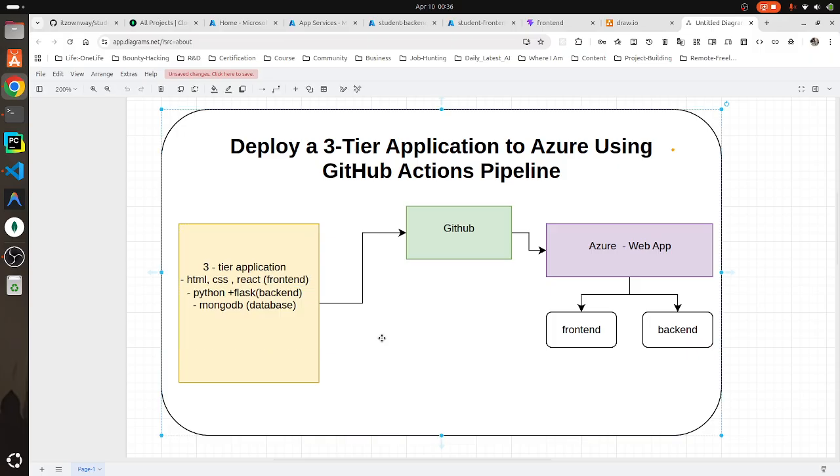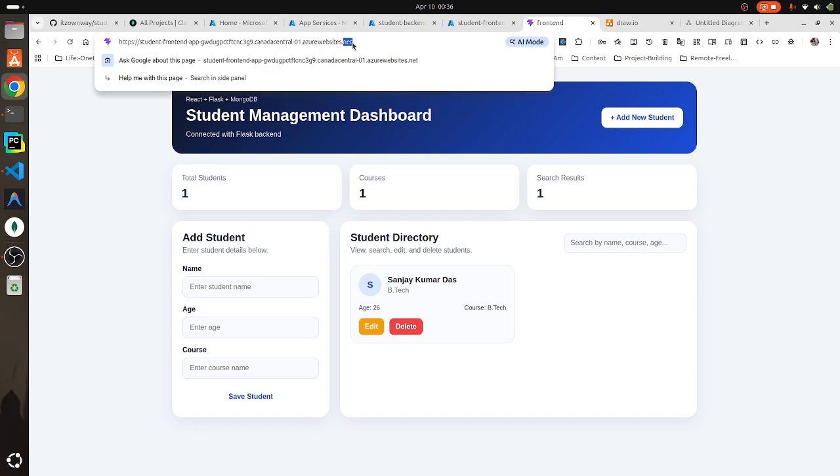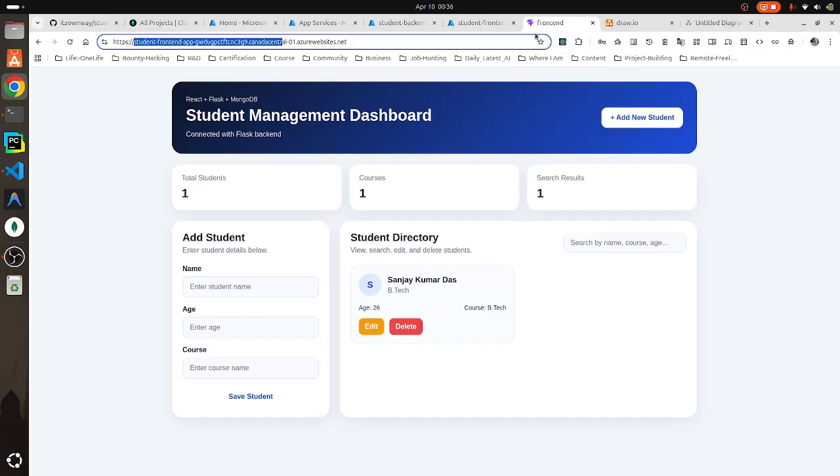So that's the three-tier application, and we are going to deploy it to Azure using the GitHub Action Pipeline. Before that, I'll show the functionality of how this application is working. You can see this is the URL I already deployed, the front-end web app URL. The domain name I'll explain later. For now, just understand what this application is doing.